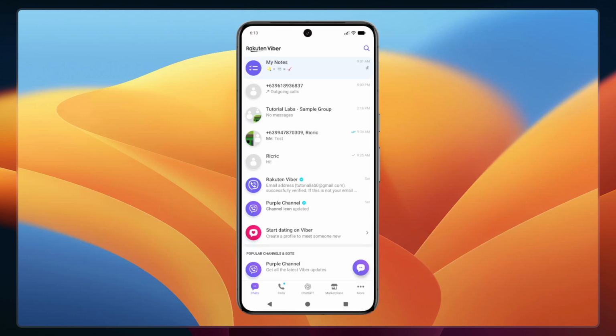Hey everyone, today I'm going to show you how to delete your Viber account permanently. Without any further ado, let's get started.